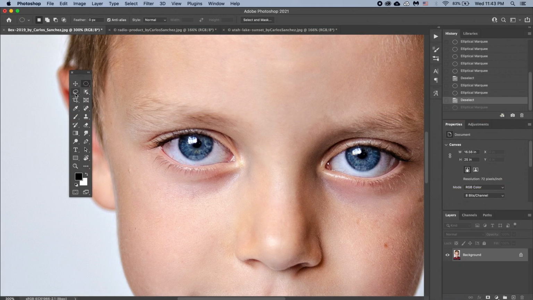The lasso tool is this one right here. And this one allows you to make custom shape selections. So if I select the lasso tool, I can simply draw with my mouse a line around the area that I want to select.